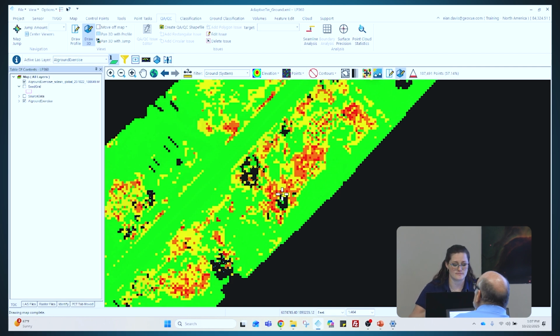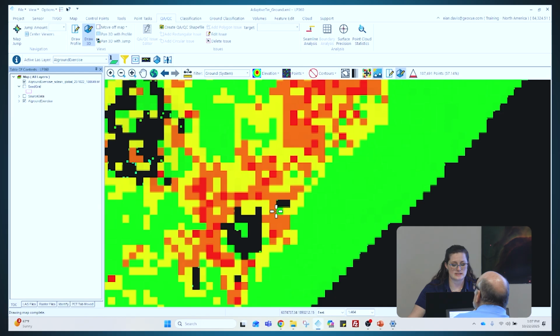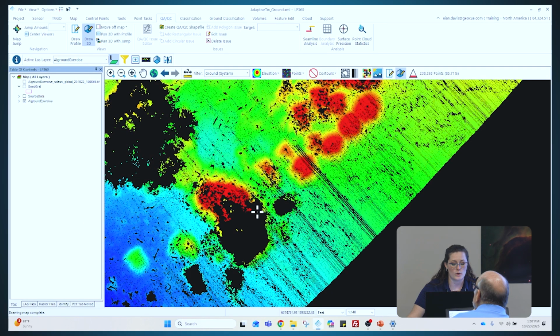When I look back at my point cloud, I can also see that some of these colorized areas seem to fall around these voids. These voids are likely where there is an object above the ground, whether it is vegetation, buildings, cars, anything of that nature. It may have a little bit more difficult time classifying underneath this surface.